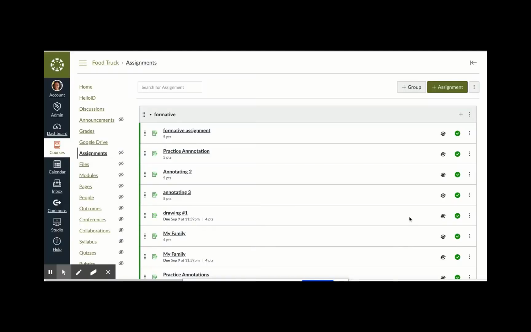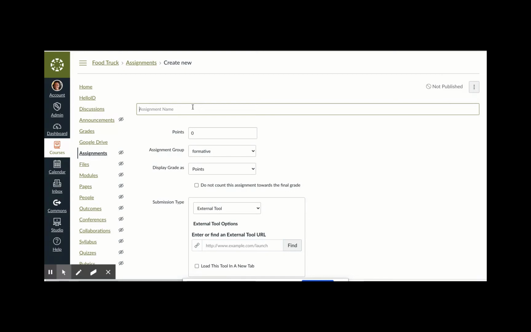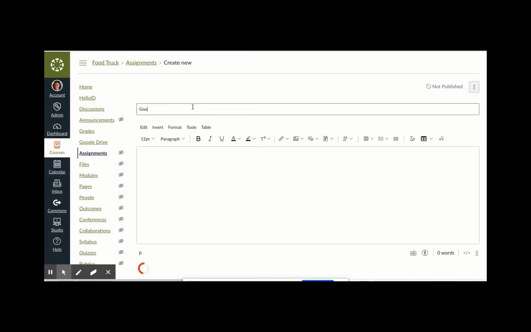In this tutorial, I'm going to show you how to create an assignment where you add something from your Google Drive. So I'm going to first go up to plus assignment. You can also add an assignment from your module. So when I click on add assignment, it's going to have me put in my assignment name. So I'm just going to call this Google assignment.